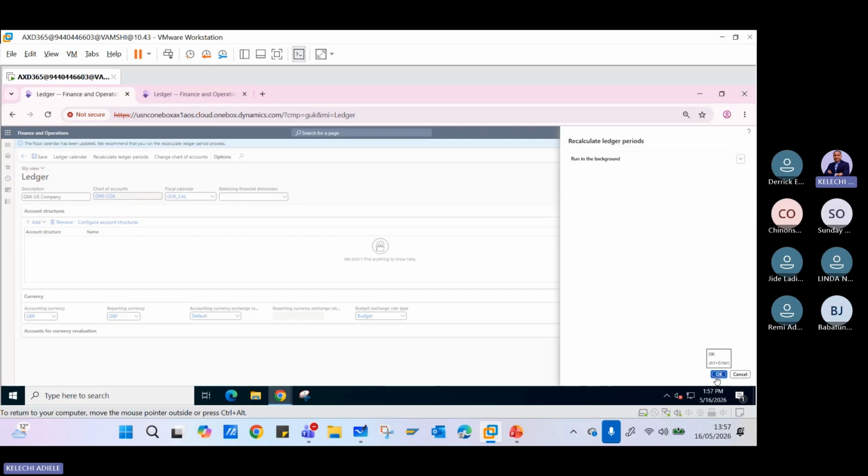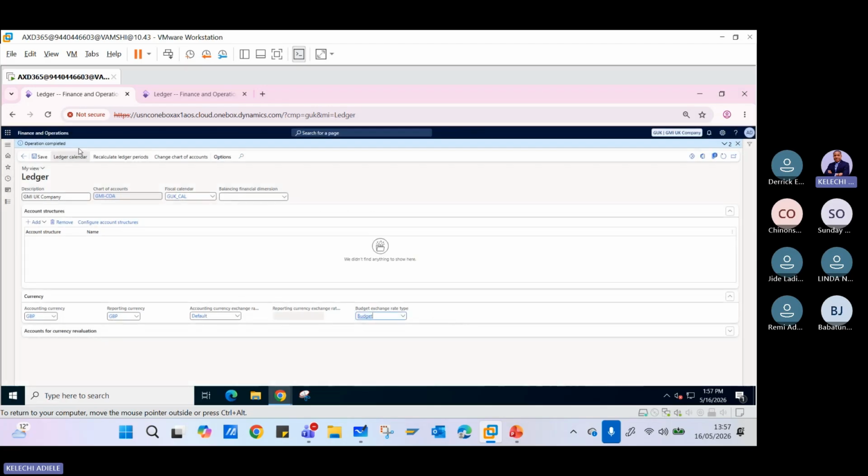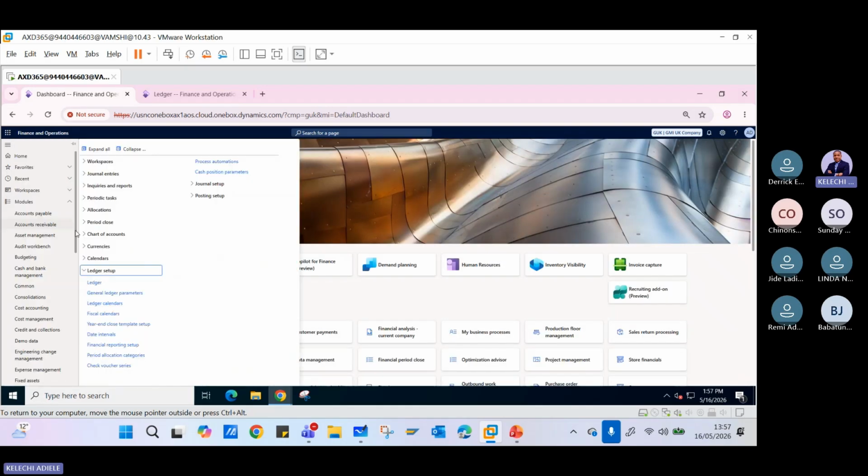So it's like it wants to assign your fiscal year to your entity. Come here, click on OK at the bottom. Allow it to recalculate ledger periods. So it will just make sure that all your ledgers are now active. So this operation is complete. Then you can click go back. But we have not put structures yet, if you observe. So yes, we have linked those three.